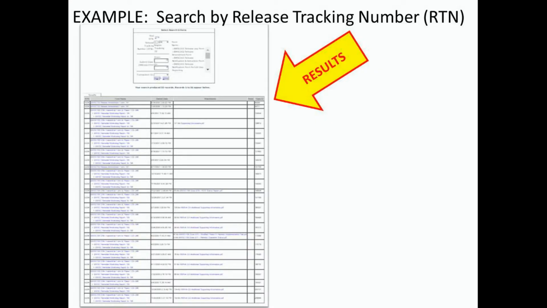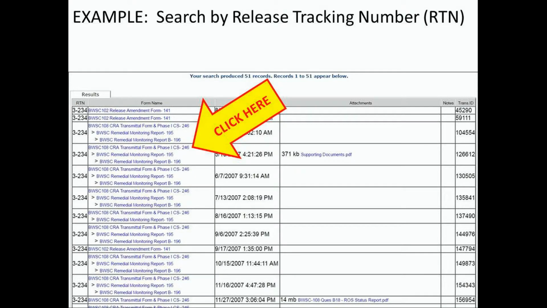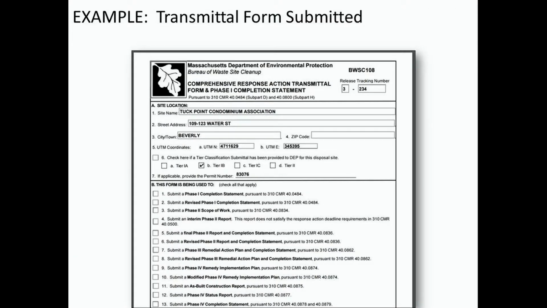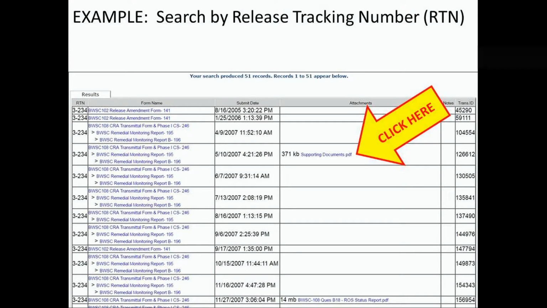This list could go on for several pages for a site that has a lot of transactions and a lot of submittals. Zooming in, you can see that each transaction has a form associated with it, and then some of the transactions also have attached supporting documentation. Clicking on the transmittal form will bring up a PDF version of the document, and you can also click on the supporting documentation and view those.